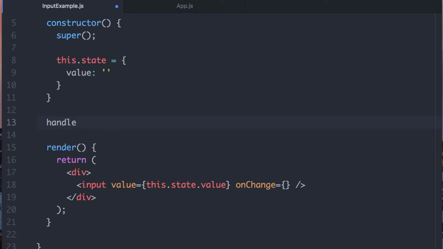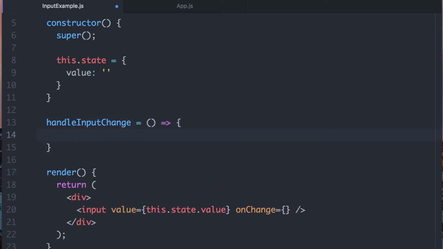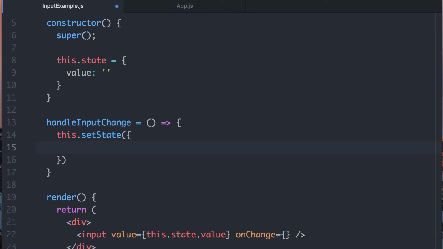This handle is a pretty common way of naming things. So handle input change. So on change and then handle input change. Let's do this with an arrow function, like so. And I will say this dot set state. I'm going to set the value to something. What am I going to set it to?